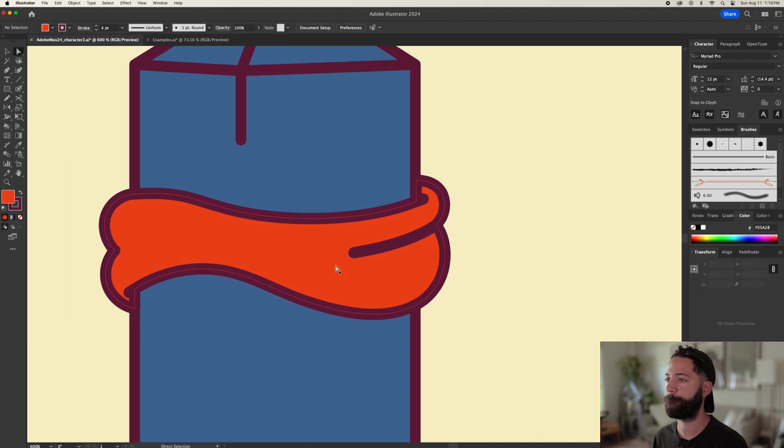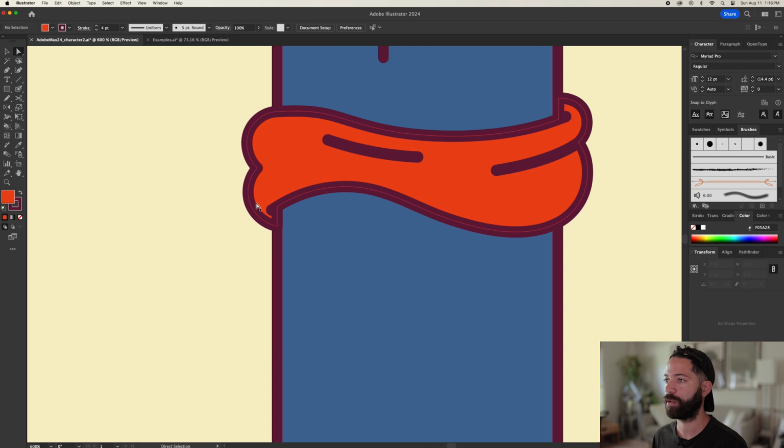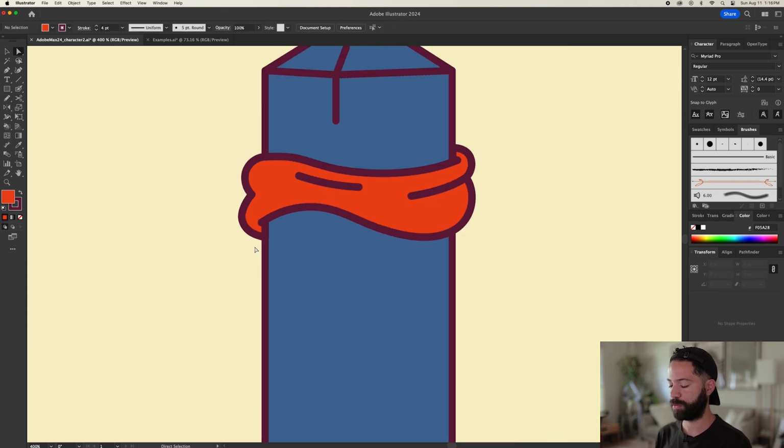Kind of like that. And then we'll do one more with our pencil tool. Just add a simple line like that, kind of following the top curve. That looks good. Let's just move this one down and we'll bring this one out a little bit.